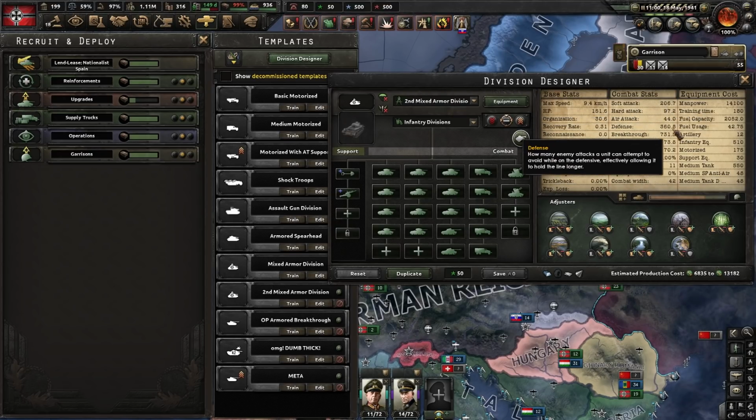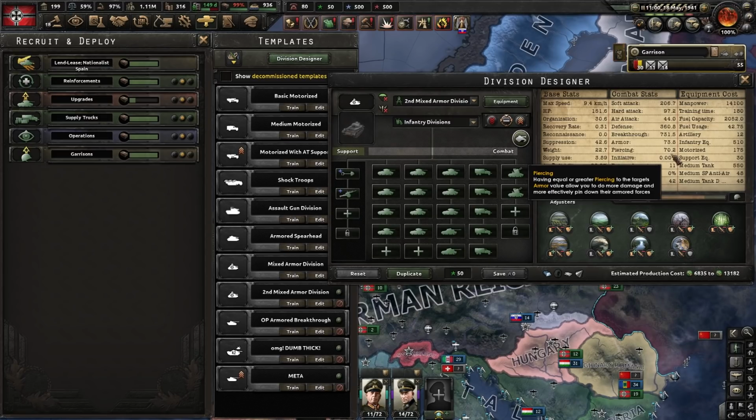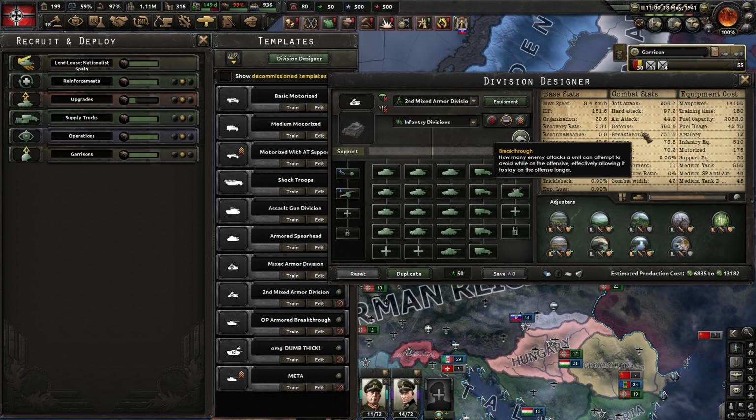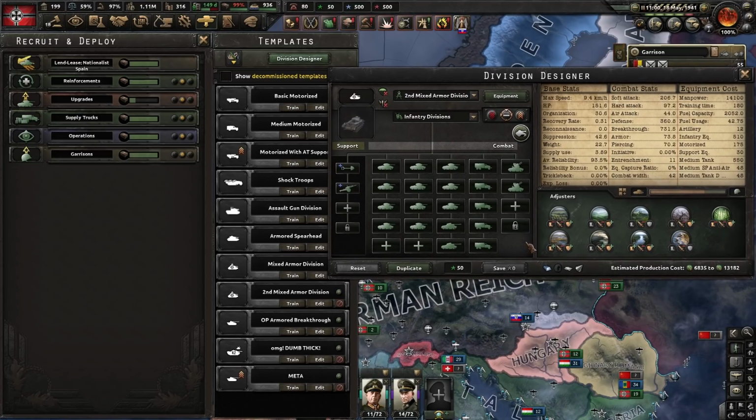So soft attack 206, not great. Defense 360, pretty good. Breakthrough is 731, which is fantastic. Armor is 73.8. Piercing is 70. So this all around is a very good template to use if you can get it out. It's not dedicated to one thing specifically, but this is more geared towards fighting tanks and heavily armored divisions.